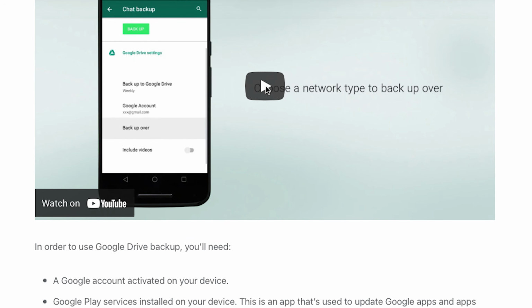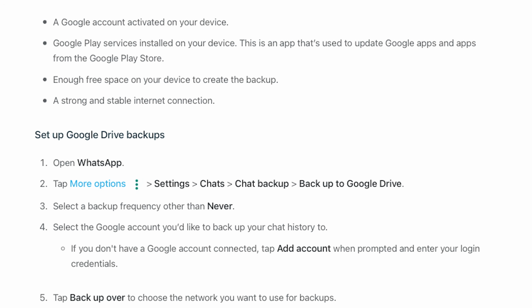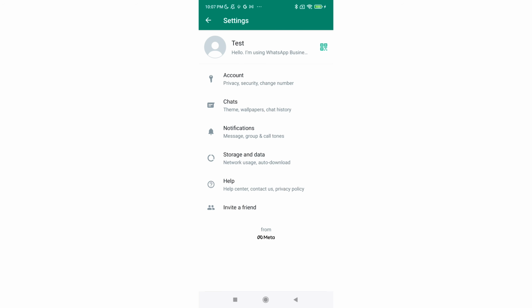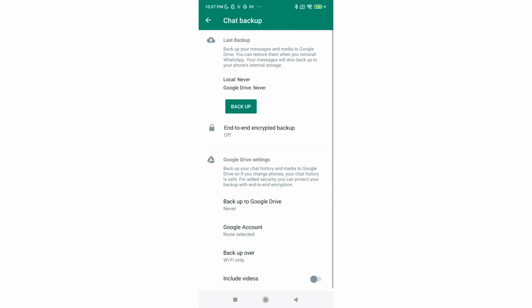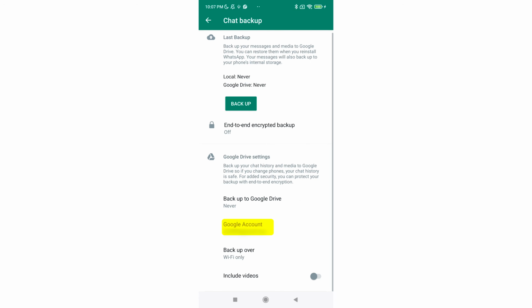Now that we have a safe backup of all our WhatsApp data, we can go ahead and try these troubleshooting tips. First, you should make sure that your WhatsApp account is connected to an active Google account. If you're using Google Drive to back up your WhatsApp data, you should first make sure that the WhatsApp account is properly linked. In WhatsApp, click Settings, Chats, Chat Backup, and tap on the account selection. If everything is correct, you should see your email address for that Google account here.